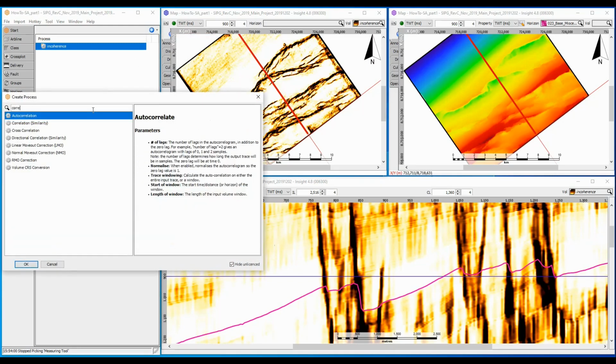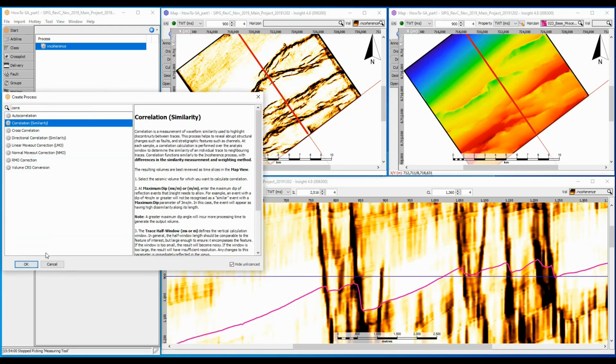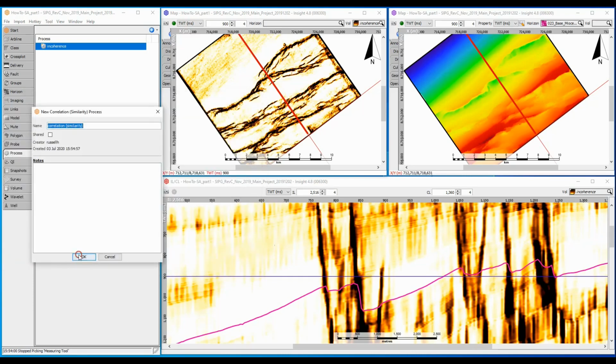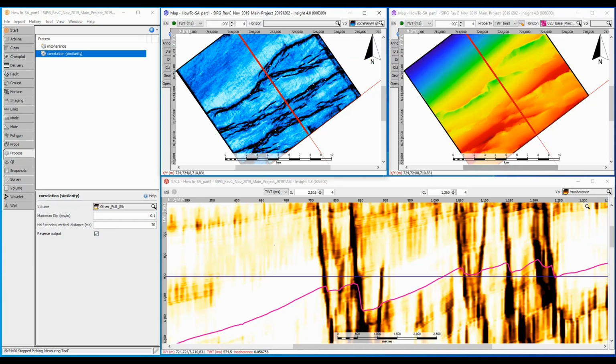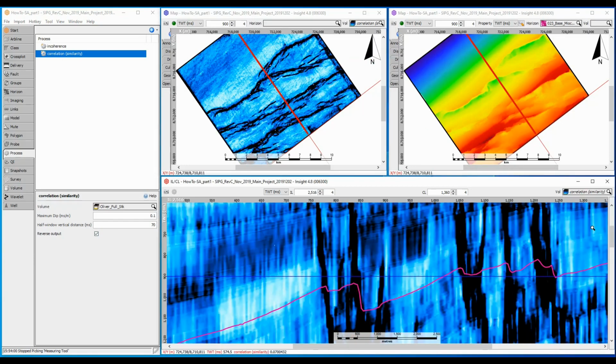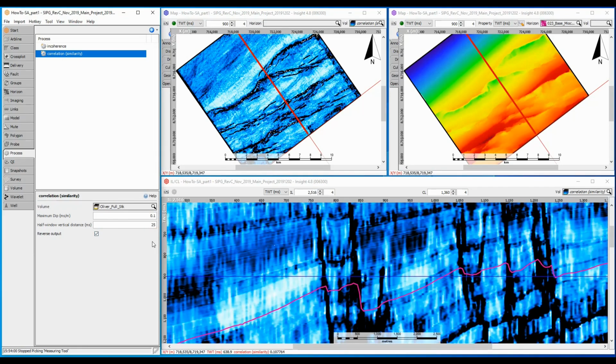I can create a correlation volume in the Process tab. Create a new process, select correlation from the list, and then type your own name or accept the default name. The half window vertical distance and maximum dip parameters are calculated the same way, as specified for incoherence earlier, so I'll use the same values. Note that the bigger the maximum dip, the longer the processing time. I can make adjustments to the input parameters at any time, as these attributes are calculated on the fly.